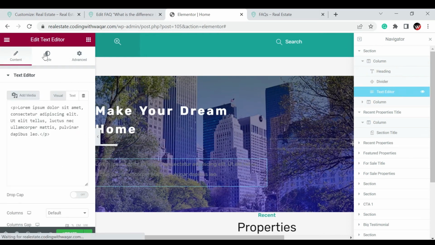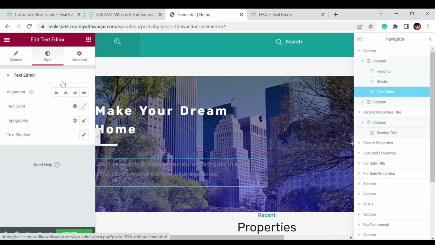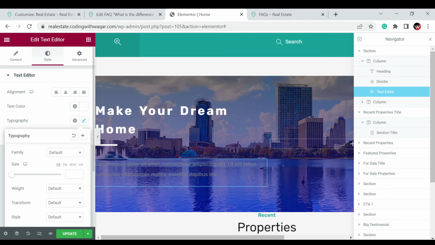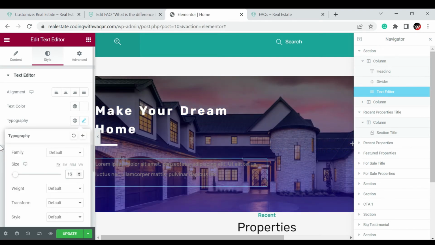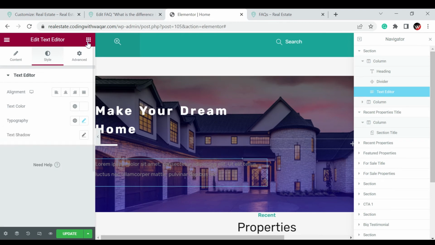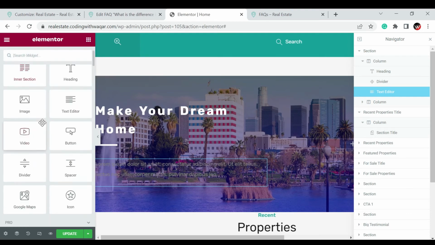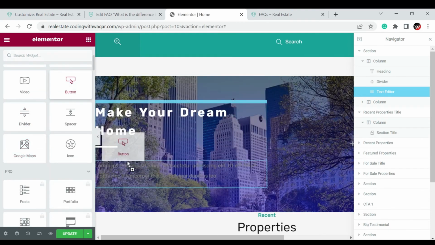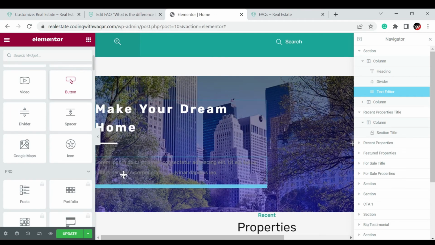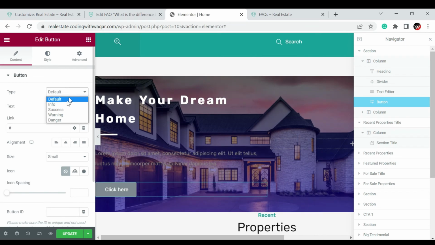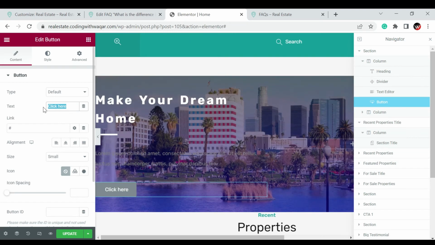Then select text and change its color to white as well, so it will be visible, and change its text size to 16. Then go to the widget section again and search for the button. Here is the option of button setting. You can define its type, info, success, warning and danger, and its text from here, like read more.